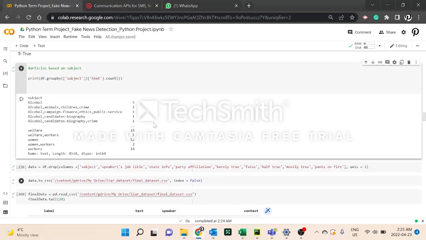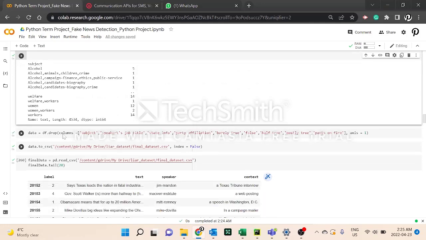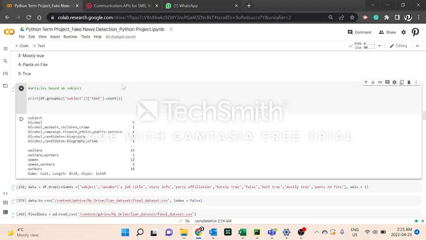I just want to use this type of data for our exploratory data analysis. I want to take only text data to predict the value, so I dropped the entire columns. These subjects and speaker job titles, I don't want to use. We can predict using only text values.